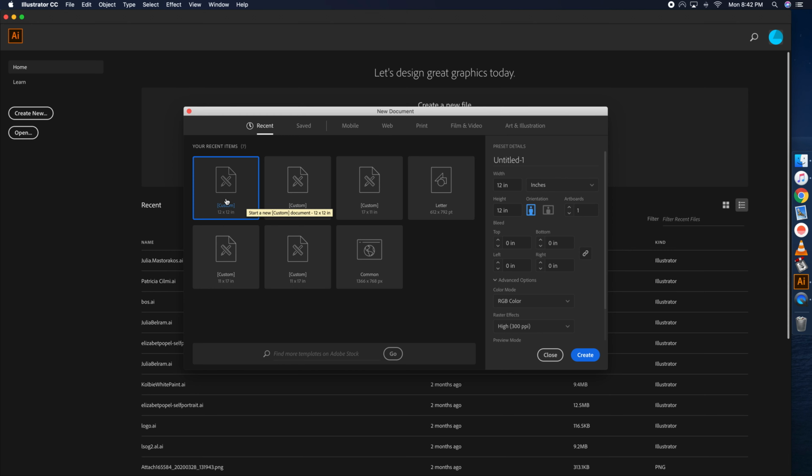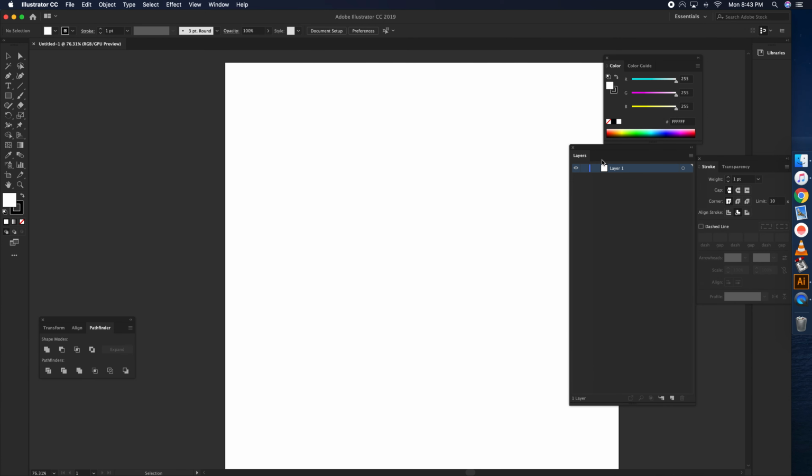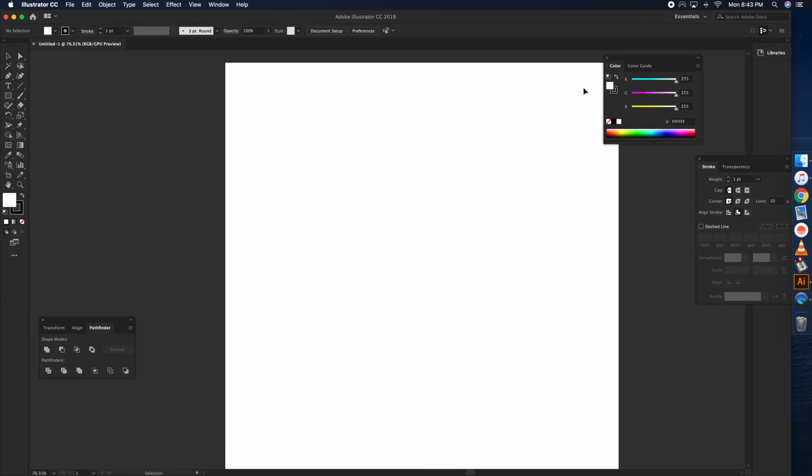We have 12 by 12 here, and that's fine because essentially we're going to be resizing our canvas to fit the image that we bring in. So I'm just going to click that. It's going to put 12 by 12 over here. I'm going to make sure that it says inches. Orientation doesn't matter too much. We're not going to change any of this other stuff right here. So we're just going to click create, and that will create our new canvas here.